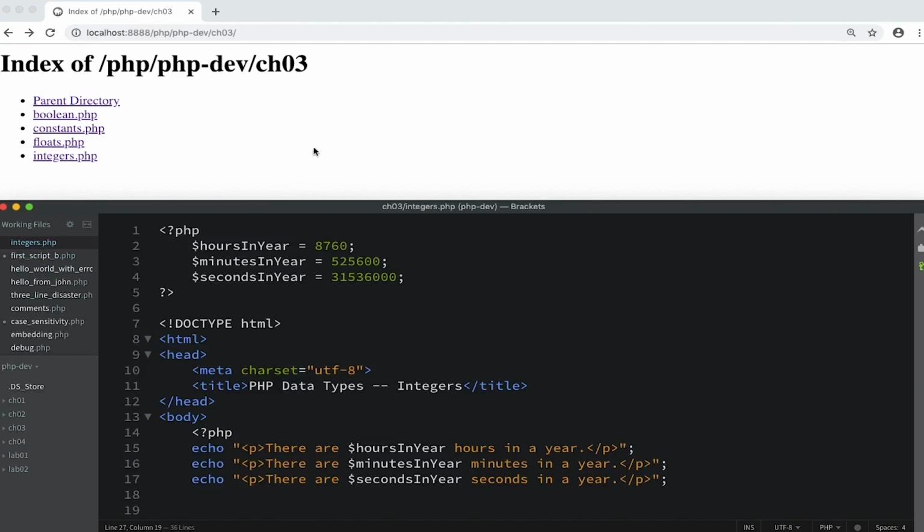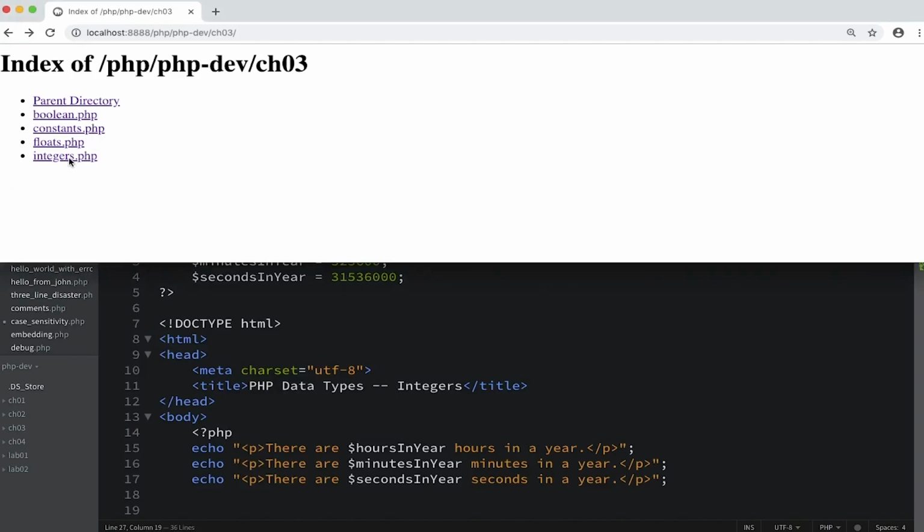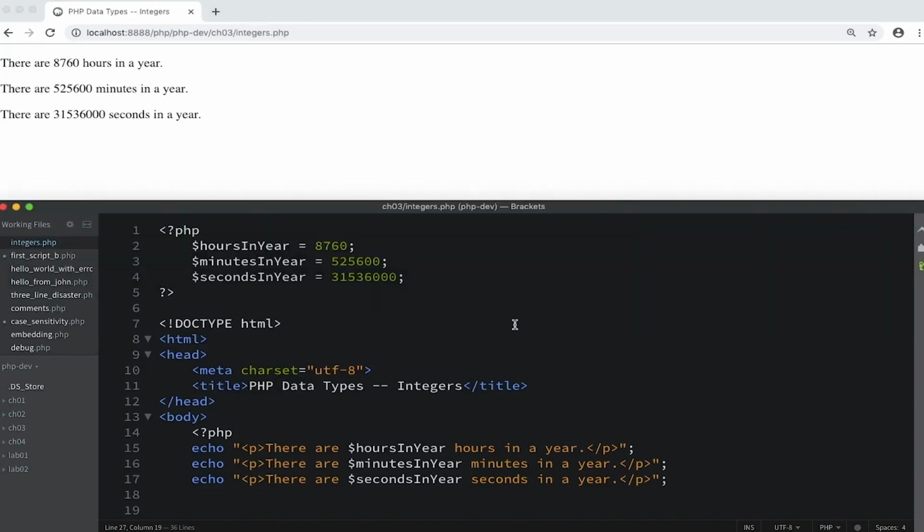Integers. And let's see how this looks in the browser. All right, let's examine this code for a moment. First, we started with our file with PHP rather than HTML. And in this upper portion of our file, we have created 3 variables.